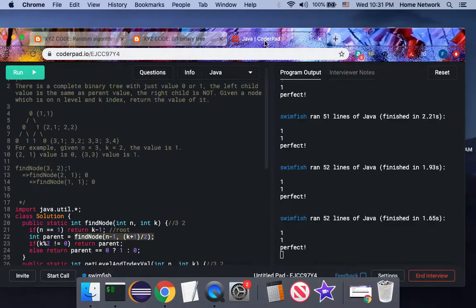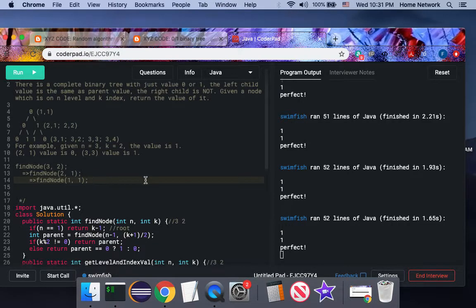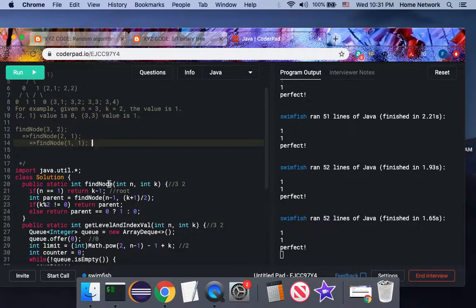So let's look at the code. Imagine we don't have the result yet. We first call this function with value 3, 2. We execute this line, n equals 3, so we will not return. We run this line, and the parameters we're passing will be n-1 equals 2, and (k+1)/2 will be (2+1)/2, which is 1.